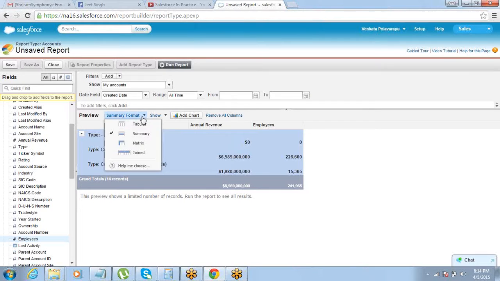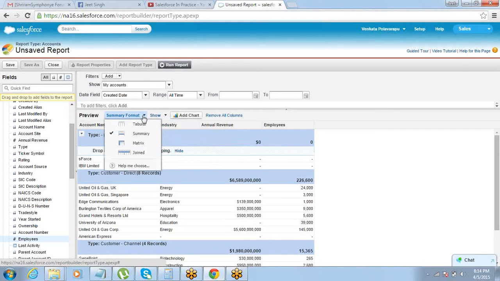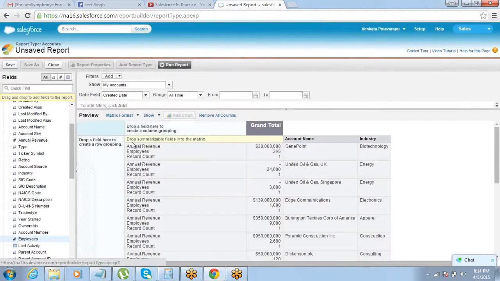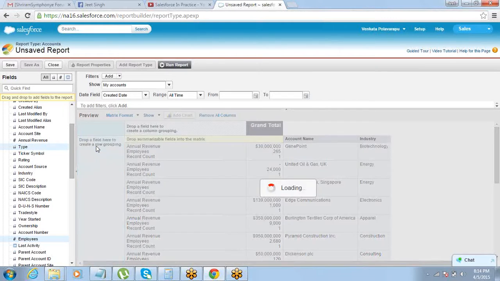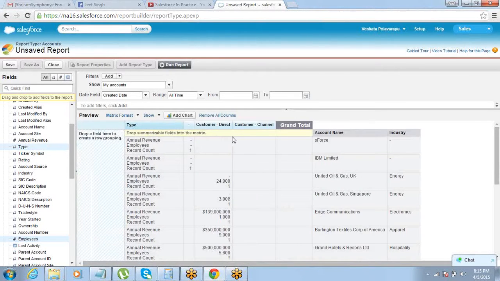So first of all, let me just bring in the details and drop zone and take it to the tabular format. Now change it to the matrix format. The moment you make it a matrix format, as I told you, it can summarize the data in both the axes. You will see now there appear two drop zones. One is horizontal, one is vertical, right? So let's say I want to summarize by type and by industry as well.